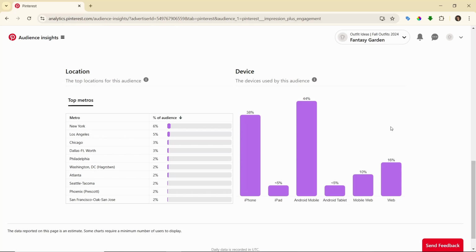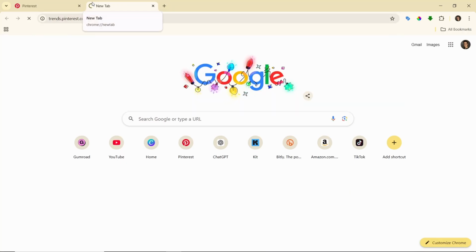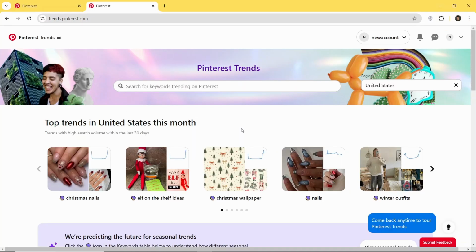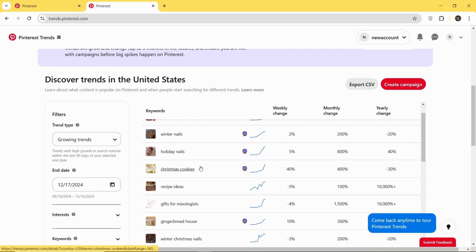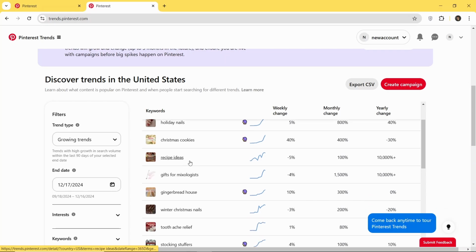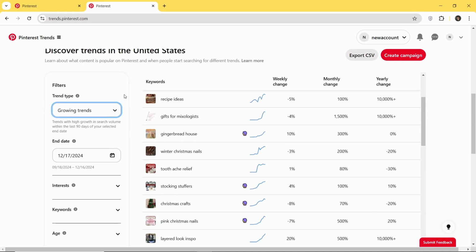Now head over to trends.pinterest.com. Just type in trends.pinterest.com to check out what's trending in your area. In the US, for example, recent trends include Christmas nails, elf on the shelf ideas, winter nails, holiday nails, Christmas cookies, recipe ideas, and so on. You can also find data for top monthly trends, top yearly trends, growing trends, and seasonal trends.